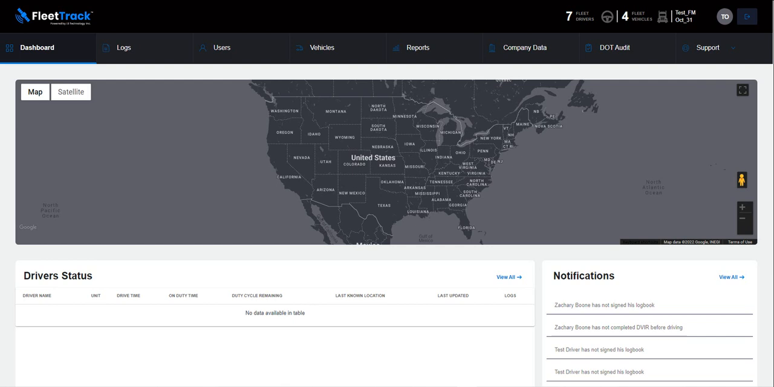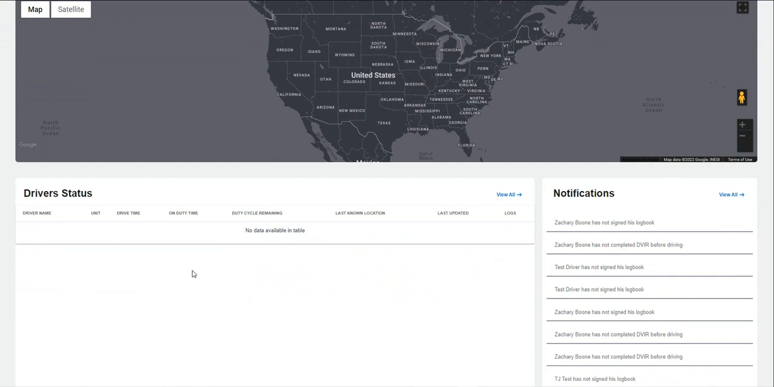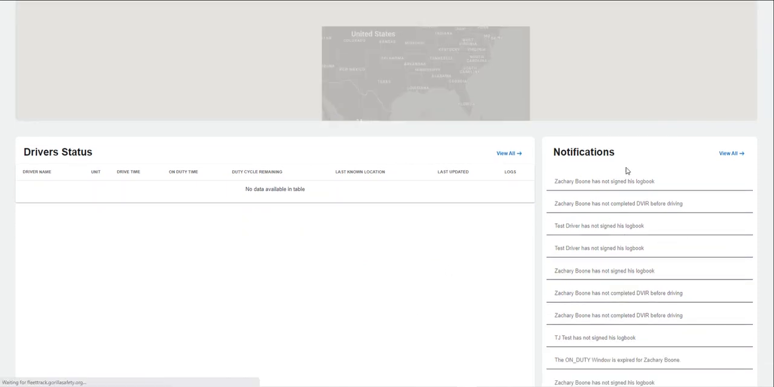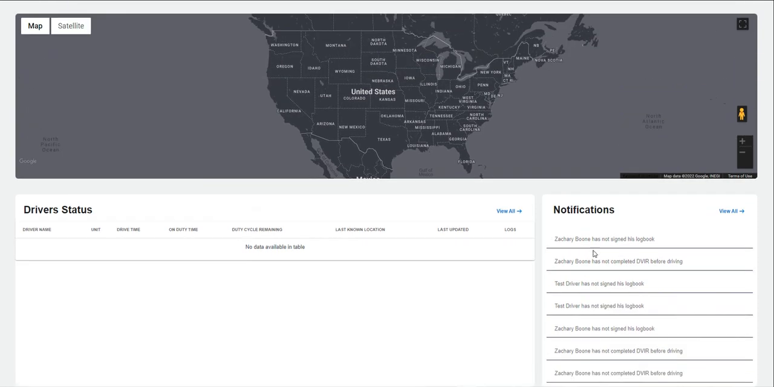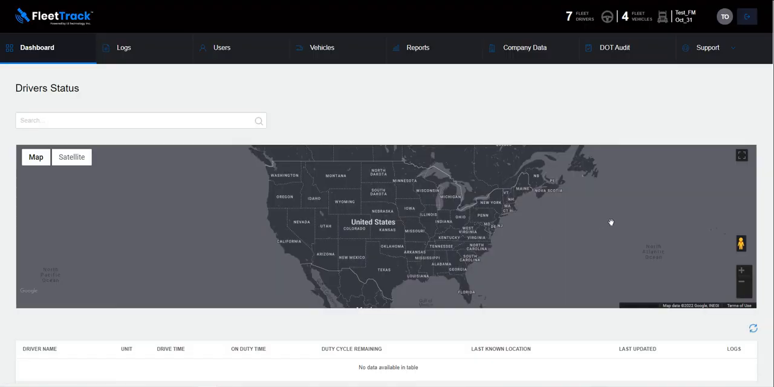Upon login, you will be directed to your dashboard. This is where you can see all of the high-level information on your drivers. If you have any drivers that are in the drive status, you will see them here in this drop-down. You also have a timeline. This is your notifications bar. It will give you some high-level information on your drivers' activity, anything that we feel you need to be aware of.